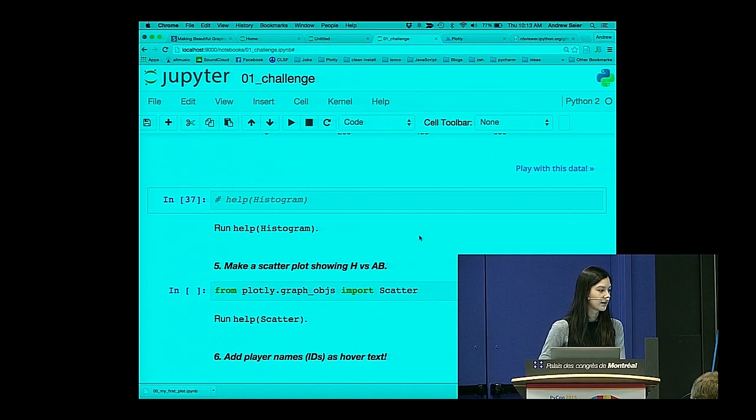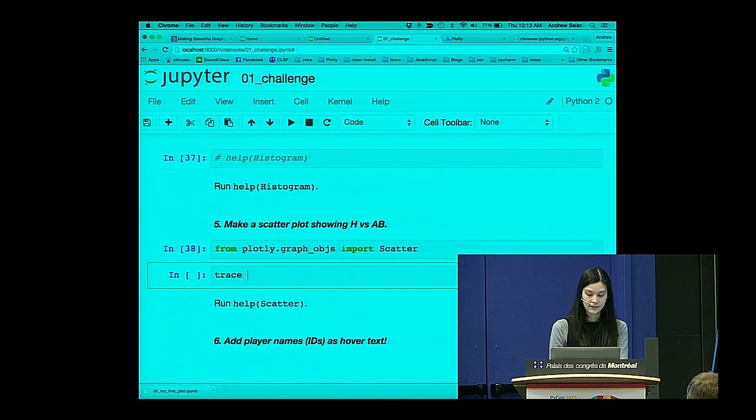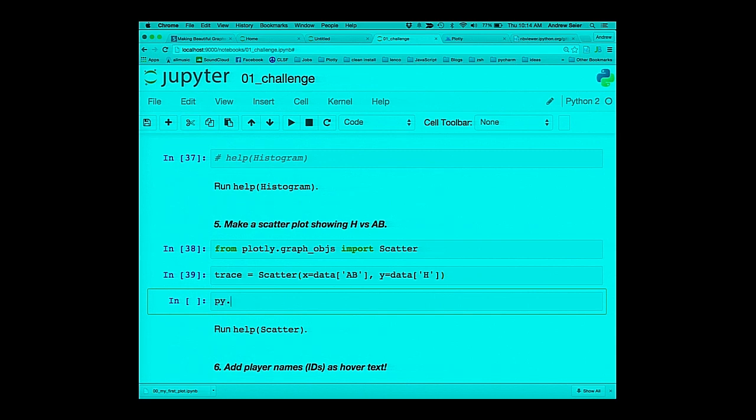Okay, let me try and see if I can reproduce this. So I'm going to define my trace as scatter, where X is data AB and Y is data H. And then py.iplot, trace, file name PyCon scatter.